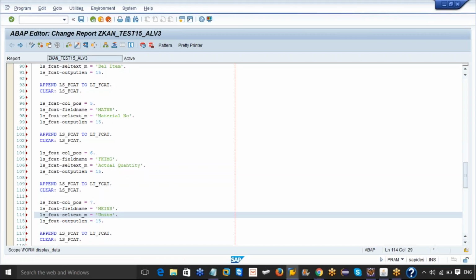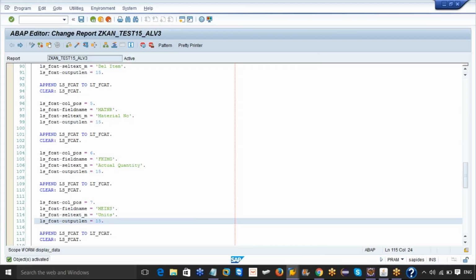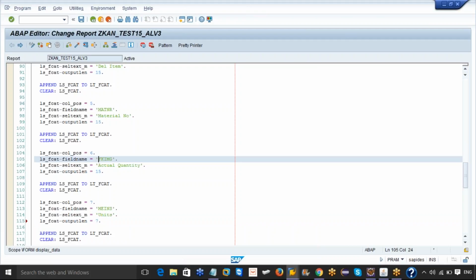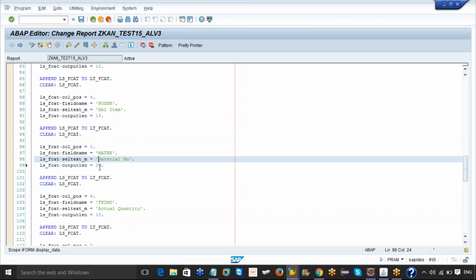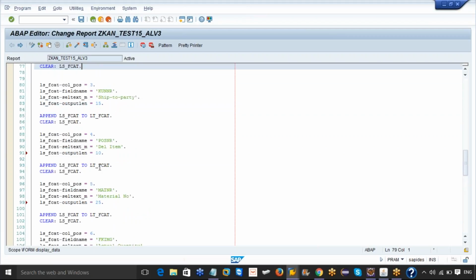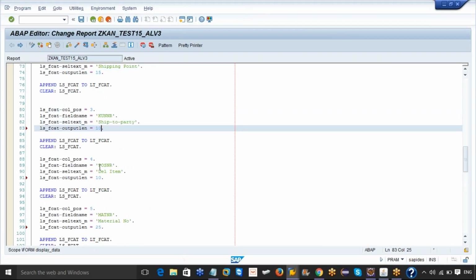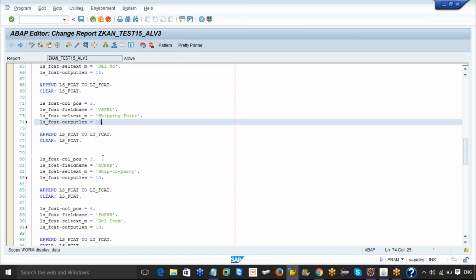So now I filled all the properties. And units and so on will not take 15 character length, right? So for units, I think I can give only some 7 to 8 characters. And for FKIMG quantity, let it be there. Material will take more space, so I should give some 25 characters. POSNR 10 is okay. Then KUNNR ship to party, 10 characters is okay. Then shipping point also 10 characters is okay. So done. Now let us execute this.